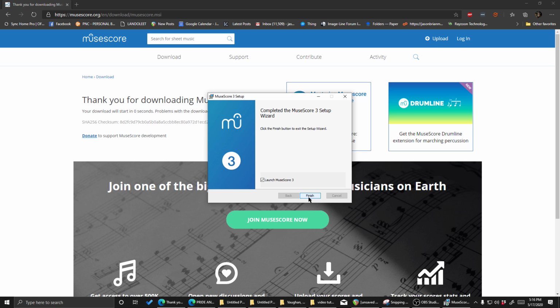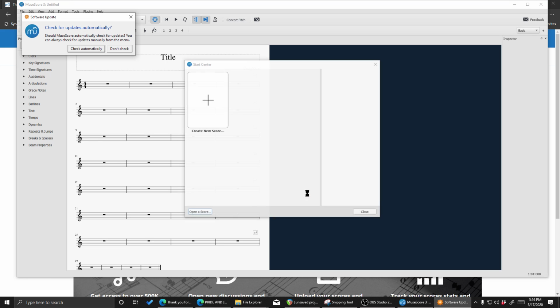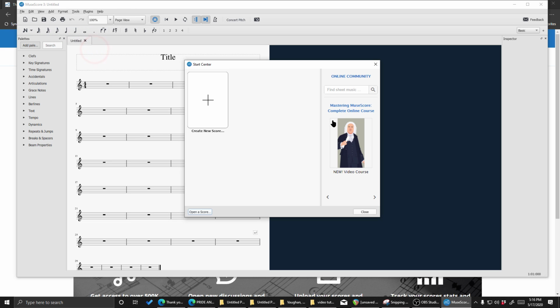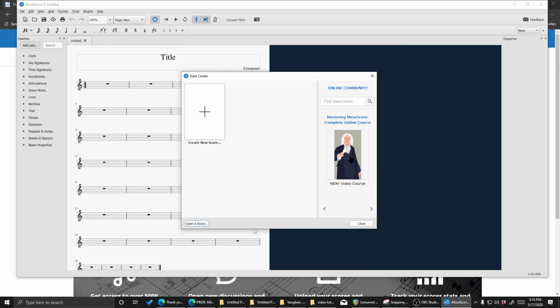That's all it took. Okay, that was way quicker than Tux Guitar and way less problematic. But again, I've never used this program, so this is my first time running it. So I have no idea what's going to happen right now. Okay, check for updates. Yeah, check automatically. Here's a start center. I know there's also an option to look at tutorials. Here's the online video course.